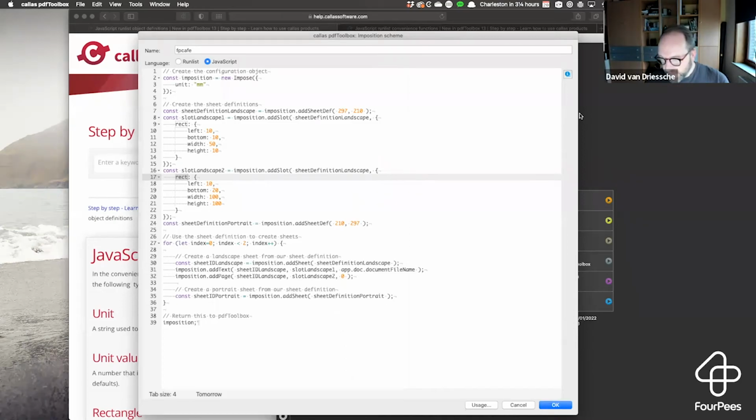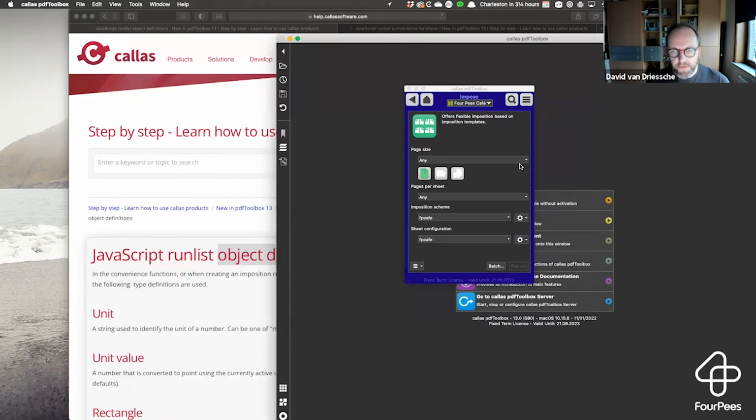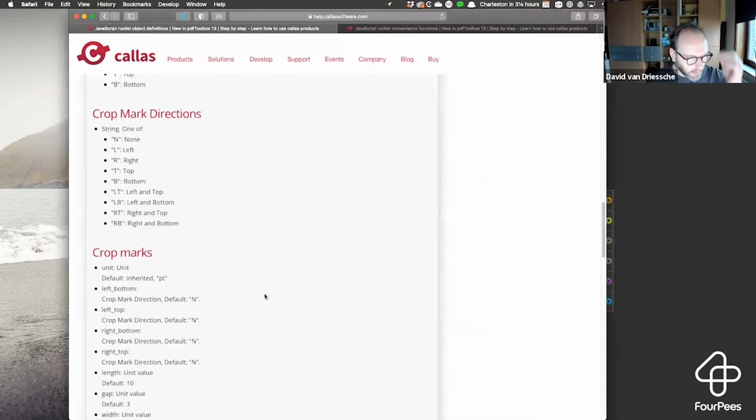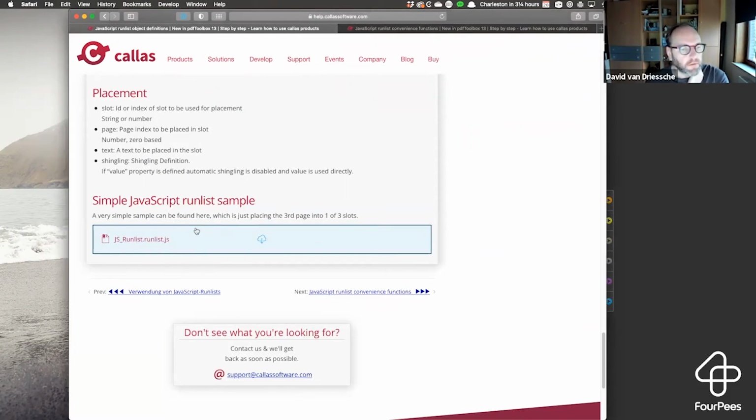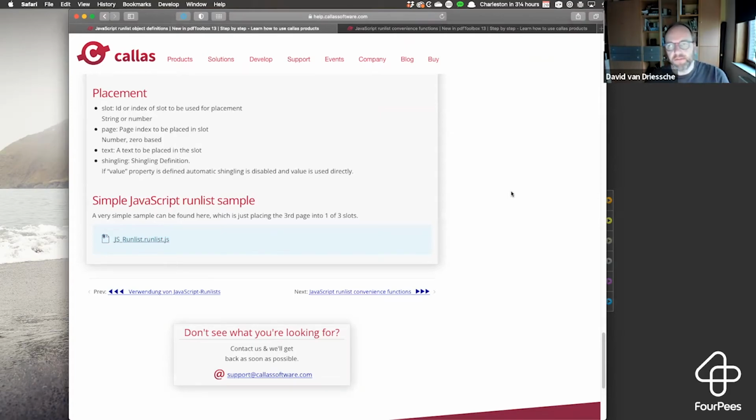One last question. The sample run list: I said in the documentation, there is a sample run list. I forget now, and I don't know whether it's in every article, but if you look at the objects article that I've used here, then you can already see a download link for an example run list there.